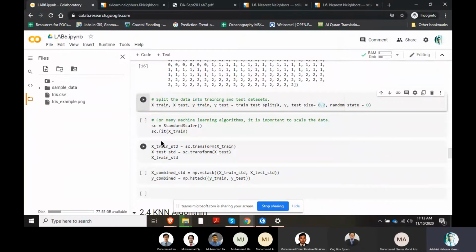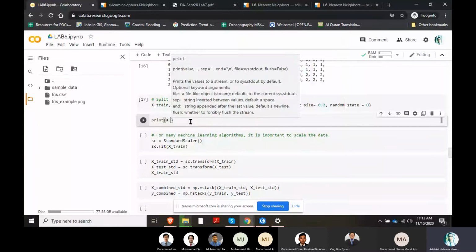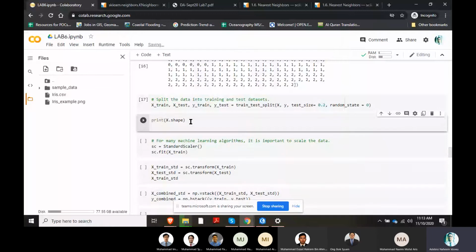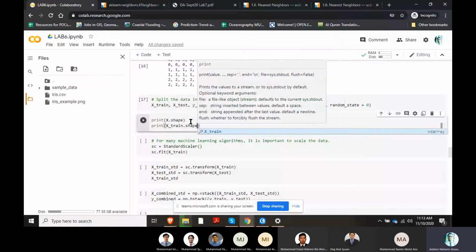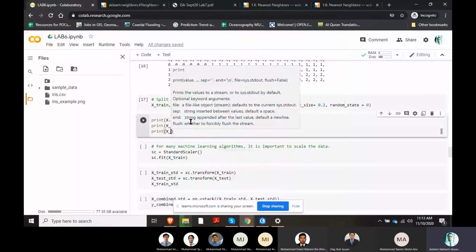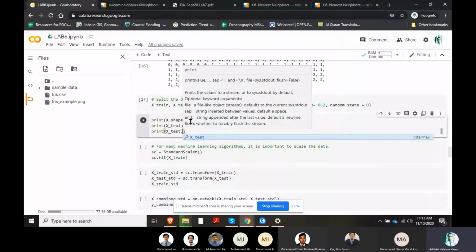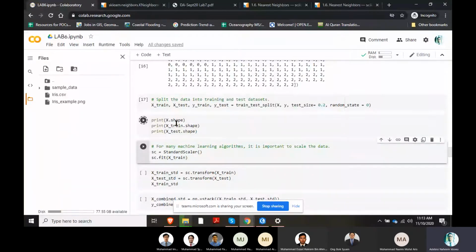So we have that. Let's look at the effect of that. Let me print X dot shape, right? And then I'll print X train dot shape. I'll print X underscore test dot shape. Okay, so we just print that.